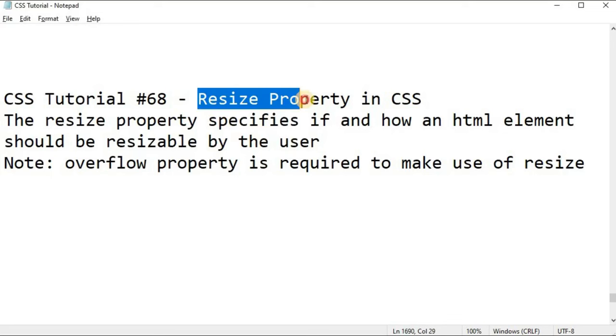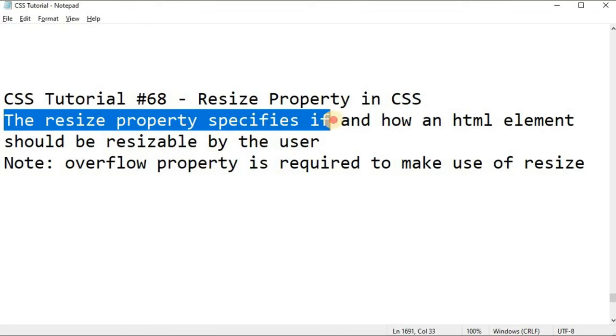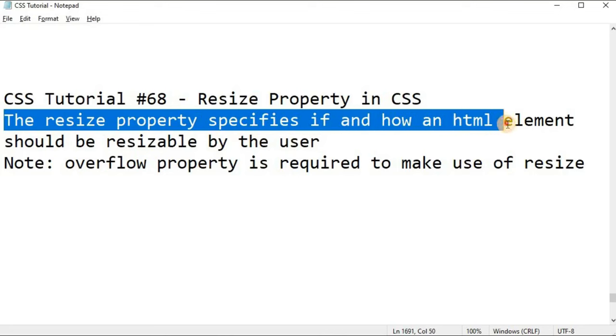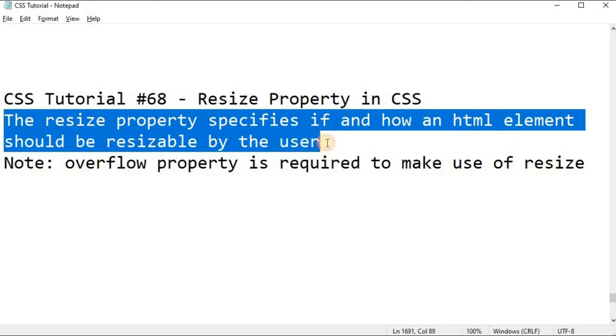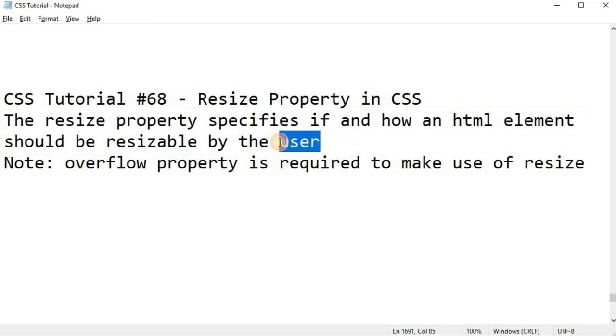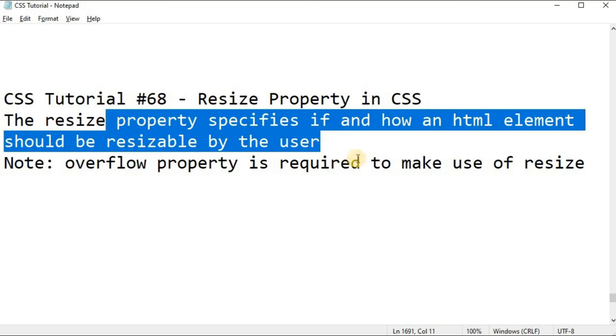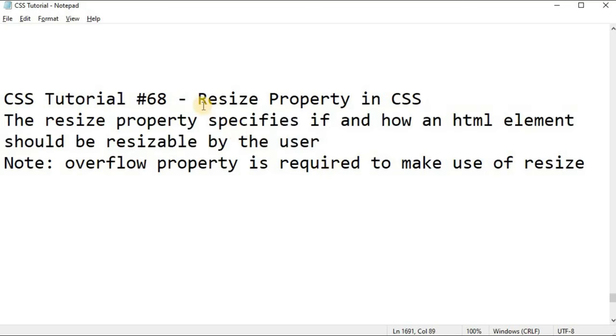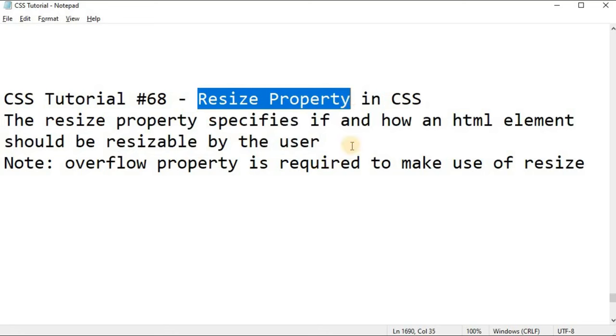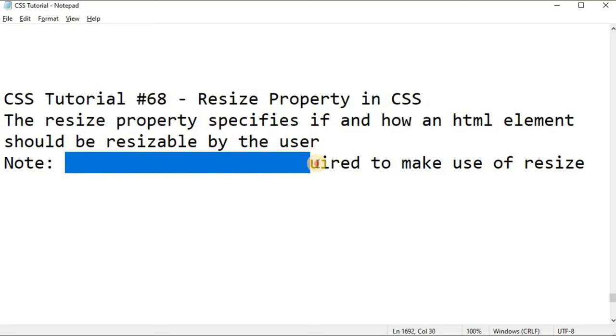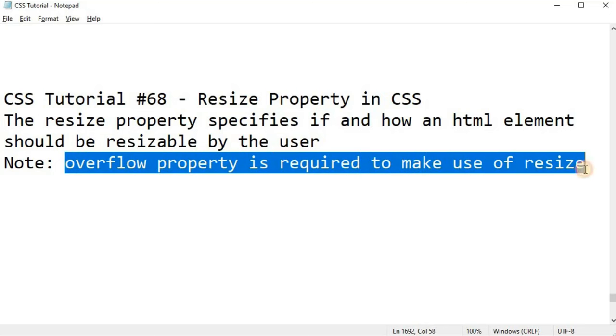So now we will see the resize property in CSS. Basically, the resize property specifies if and how an HTML element should be resizable by the user. Sometimes, based on your project requirements, you want the user to resize the text field or any other HTML element that is displayed to the user. In that case, you can use the resize property in order to allow the user to resize the HTML element. It is very important to note that the overflow property is required to make use of the resize property.